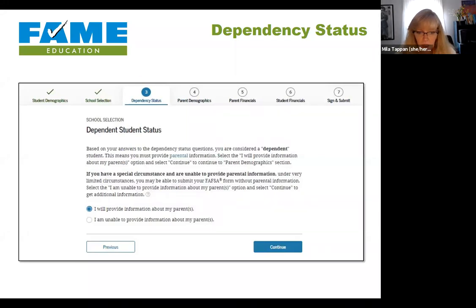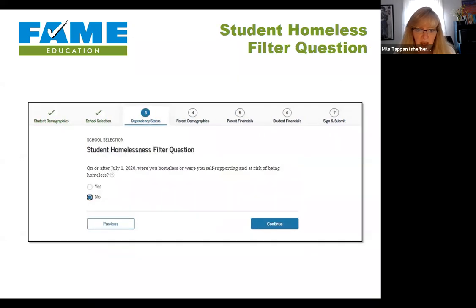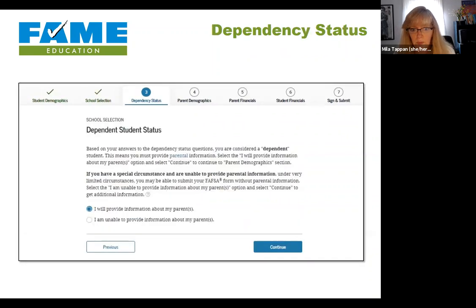Before I take a question, Mary, the last thing I just want to say about the homelessness, if the student says yes, they're homeless, we're going to deal with that in just a moment. Or if the student is unable to provide parent support, even though they're required to, we're going to address that in a moment. So are there other questions before we continue on to the parent section?